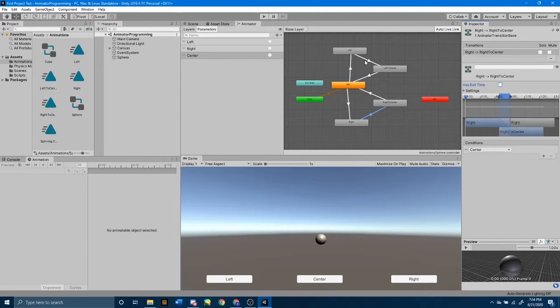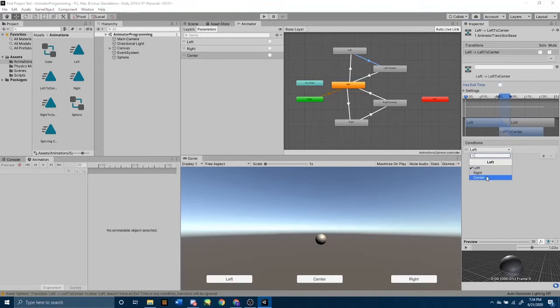Next, go to this transition right here, going from left to center. Press that arrow, uncheck has exit time, add a condition, and make sure that it is center.